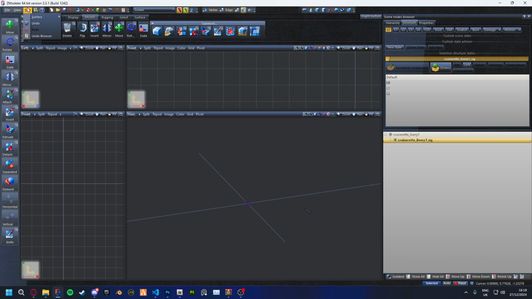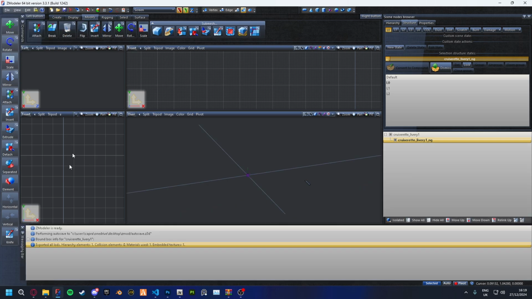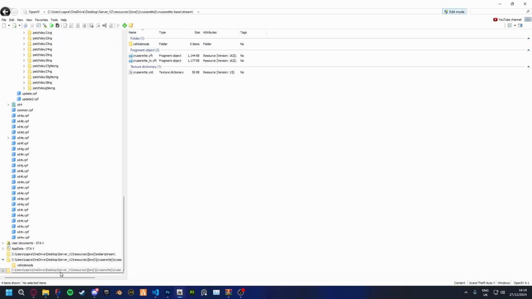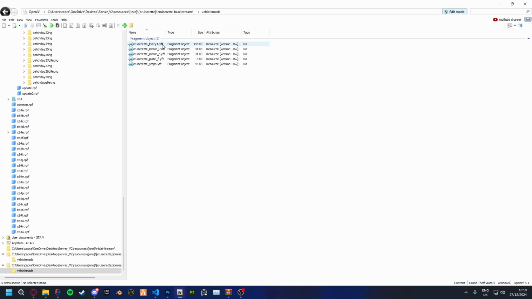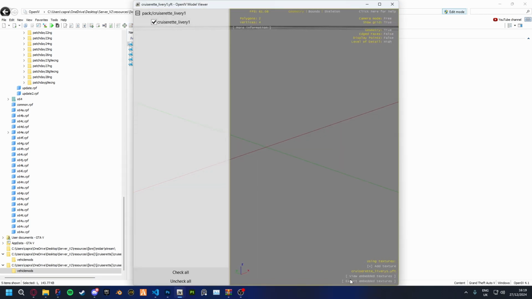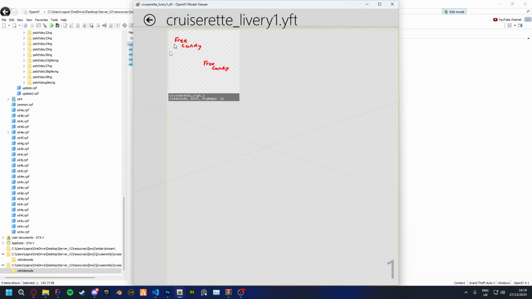You can also check it with the messaging bar. If it says that it's got embedded textures 1, you'll know it's worked properly. Another way to check it is through OpenIV. You can open your vehicle through OpenIV here, vehicle mods, and then you'll find livery 1. If you go into livery 1 here and click view embedded textures, you'll see that your texture is there.